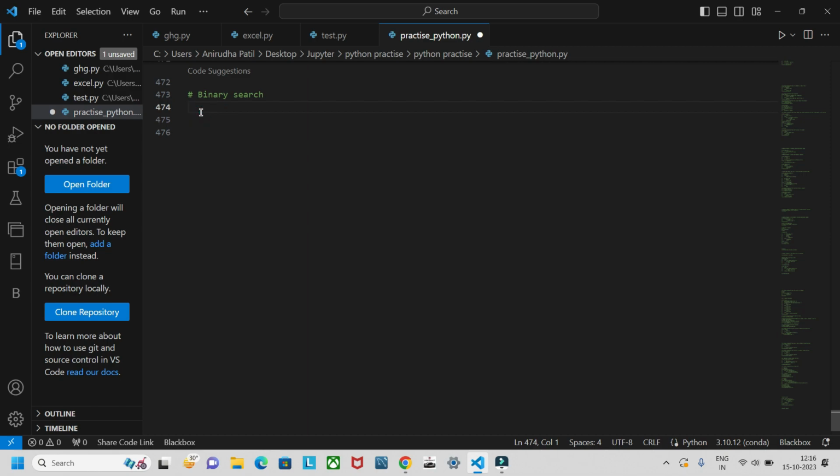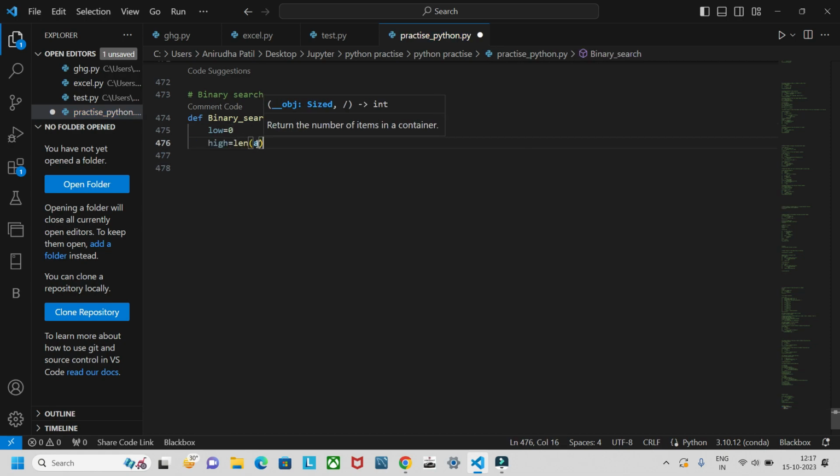Let's define a function, binary search, and we'll pass an array A and the element that needs to be searched. First of all we need to define two variables. One is low, and high is nothing but the length of the array minus 1, so that we do not encounter index out of range. Next we will take a while loop where low is less than or equal to high.